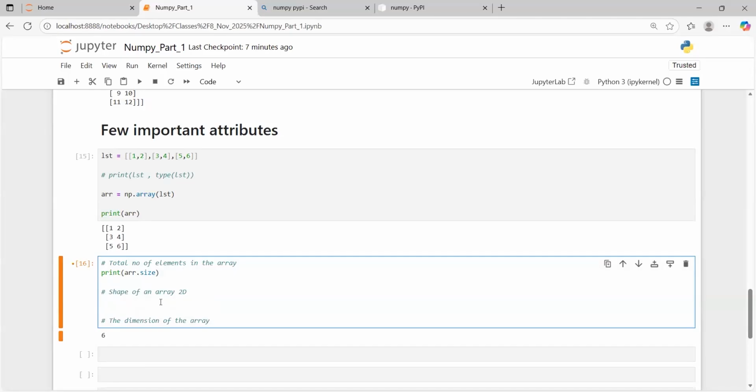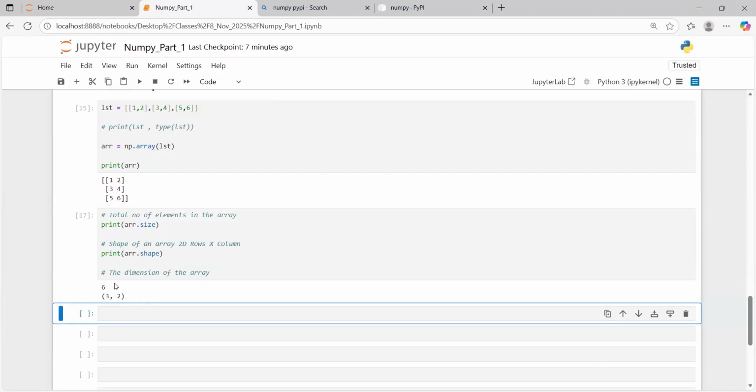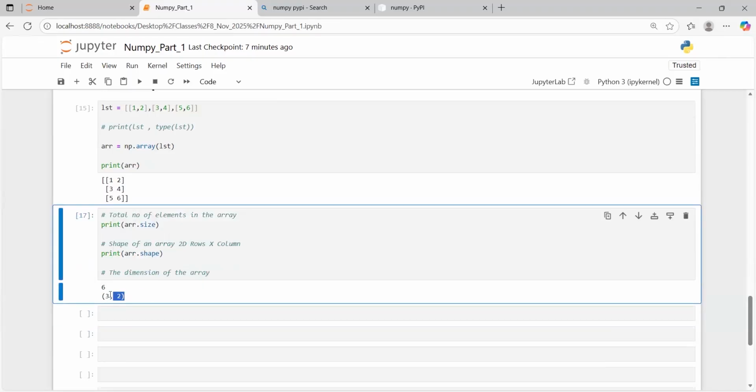For 2 dimensions we all know that it is rows into columns, correct? So this is 3 rows and 2 columns, right? If I want to find out the shape of an array, arr.shape is an attribute that will help you understand it. For 2-dimension data it will give you the output 3, 2. 3, 2 is basically rows, columns over there, right? So 3 rows and 2 columns.